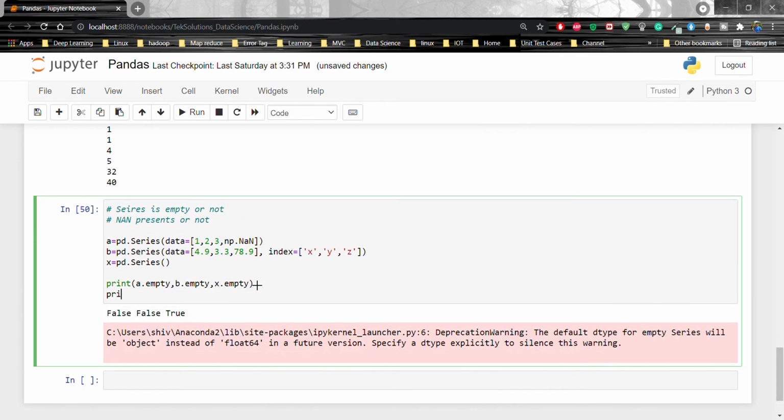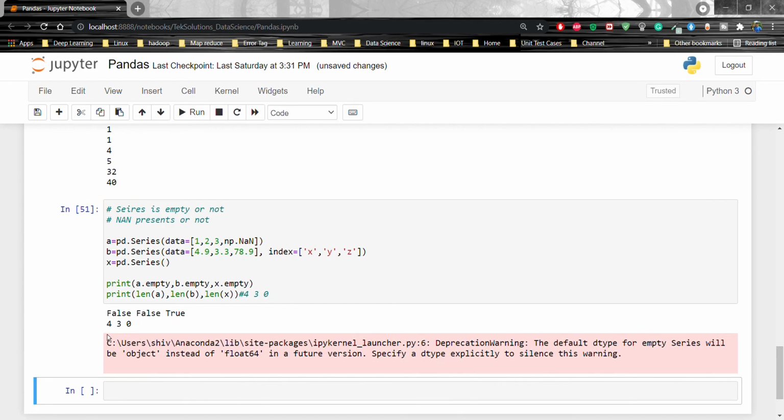Now I am going to show length. That is very important. Length of A, length of B, length of C. So what's the length? 1, 2, 3, 4. So 4, 3 and 0. What will the output be? Let's see. Right, 4, 3 and 0.